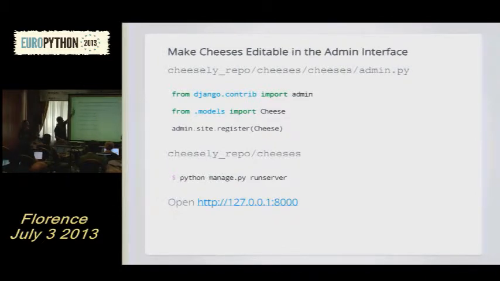These three lines. Actually, let's take a step back. In Cheesly repo, sorry, this is supposed to say Cheesly. This is what Job was pointing out. So this is supposed to say Cheesly, cheeses, admin.py. If you see that file, put in these three lines of code. I want you to write them in.